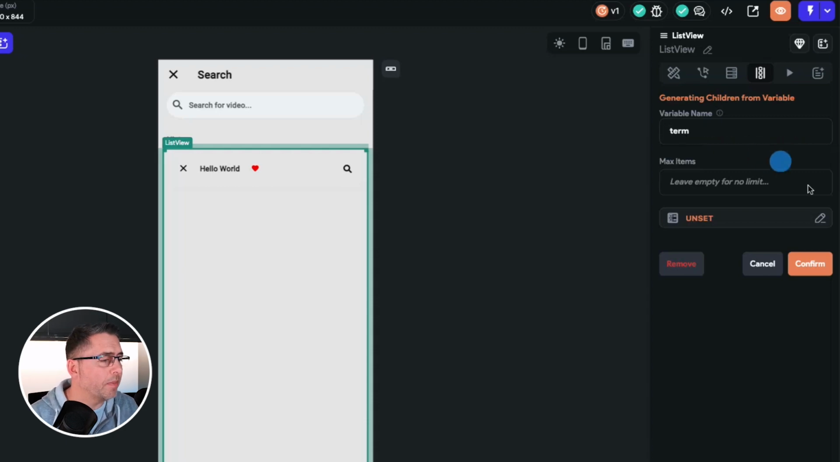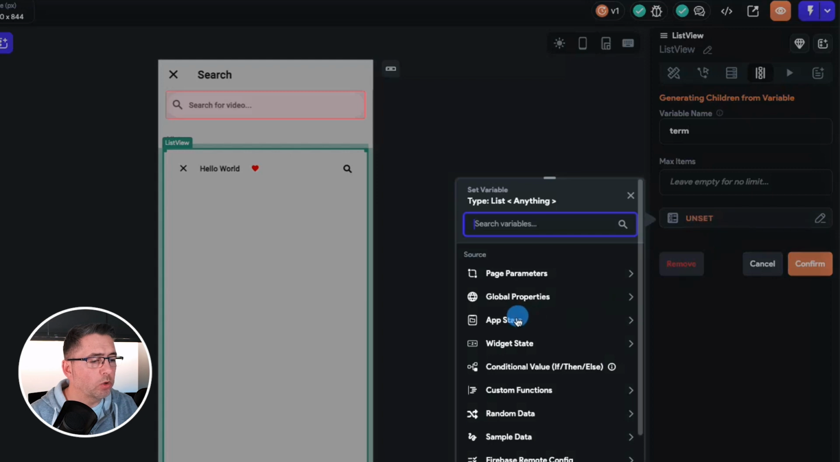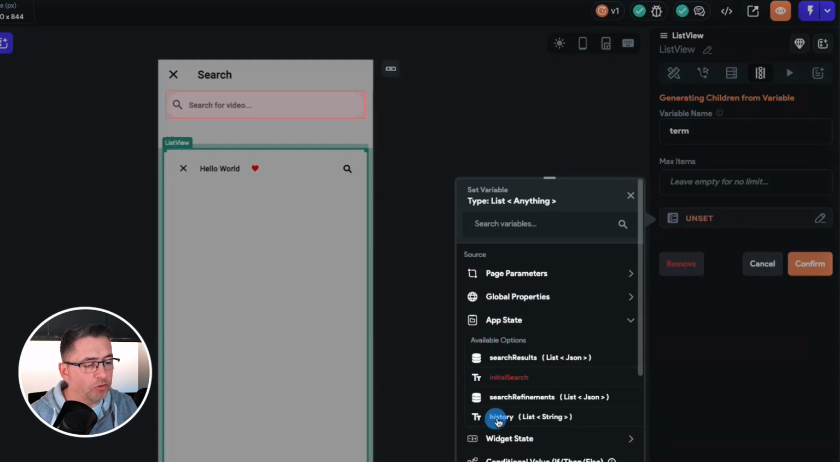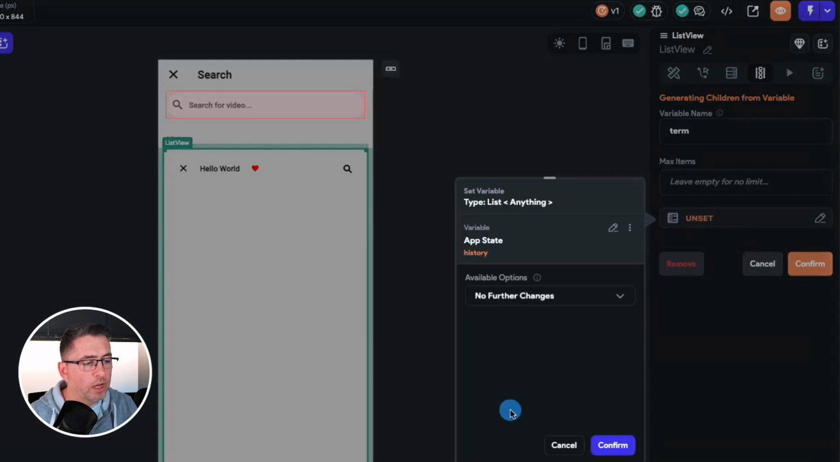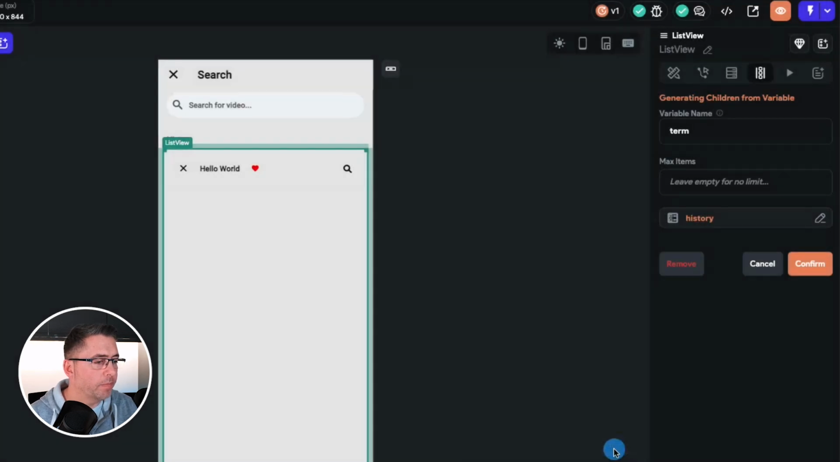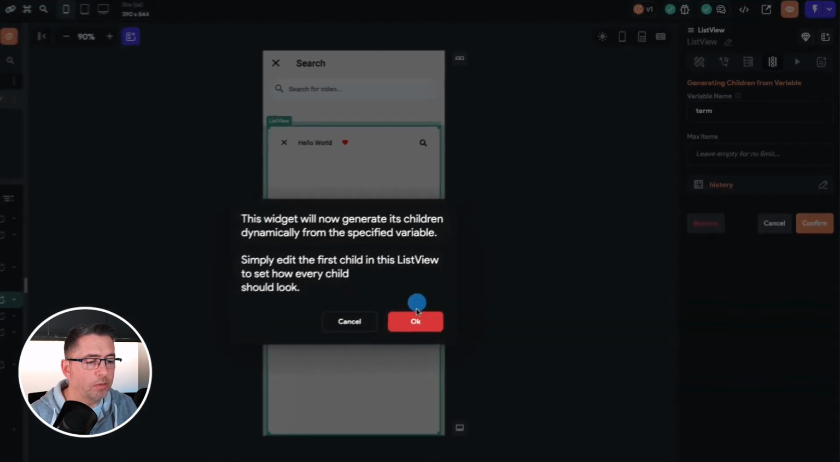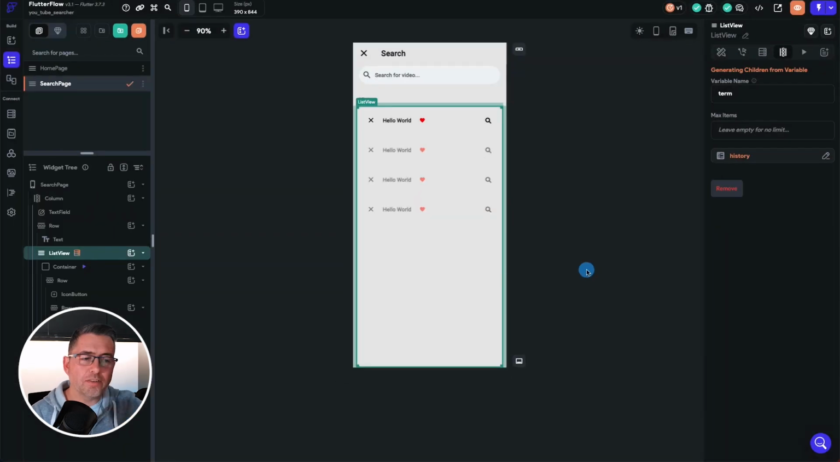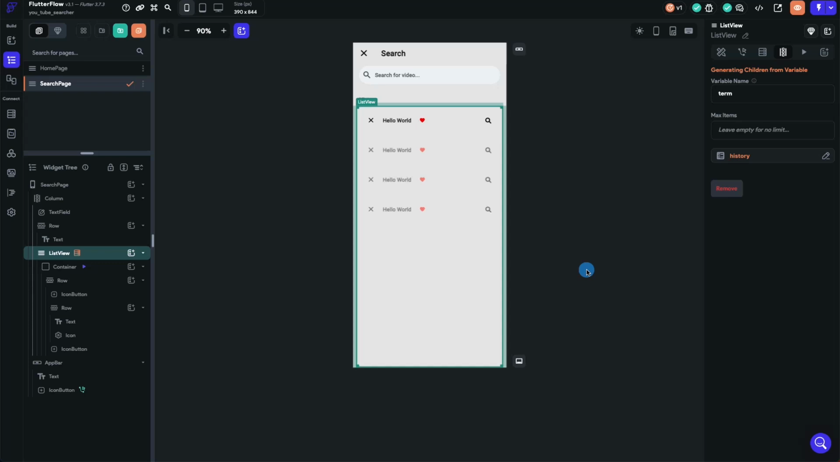That's what we're going to keep in there. And then inside here, we're going to choose app state, and we're going to choose the history option there, which is the state variable that you've just created. So hit confirm, and we're just going to hit confirm here now and hit OK. So we're now going to see that list represented inside our list view there, that we've got children.